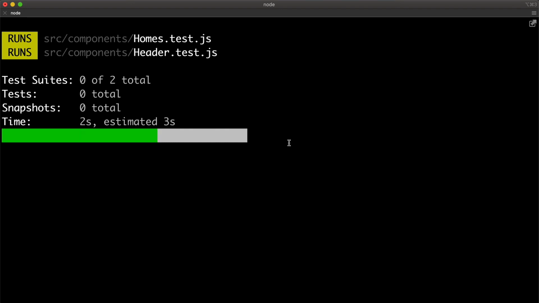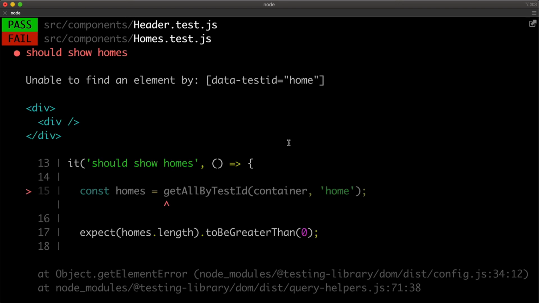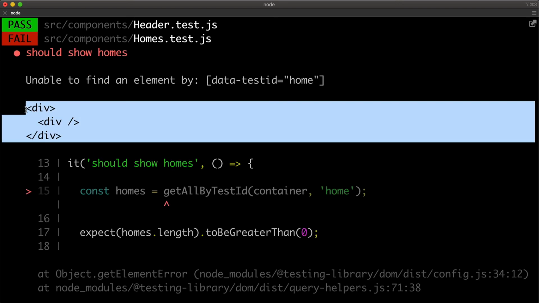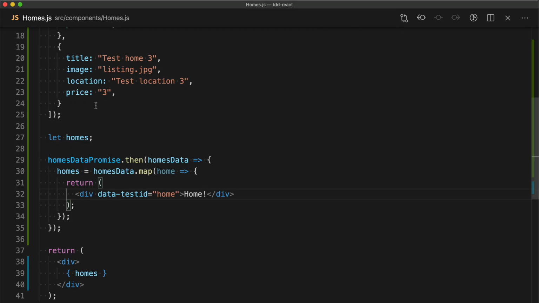Okay, now I'm rerunning the test, and I expect it to pass because I just created 3 div elements with the test ID home, and in the test we verify that there's at least one of them, so it should pass. But it doesn't. Here we see that the template doesn't render any home elements at all. It's just an empty div.